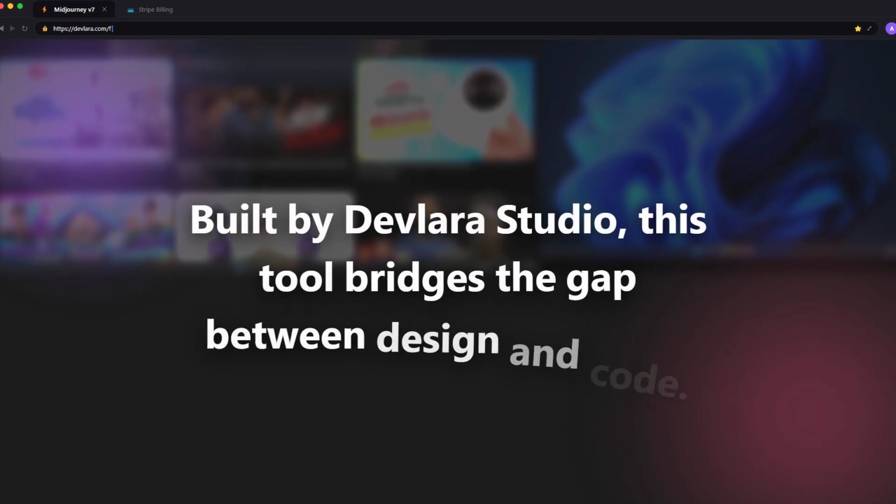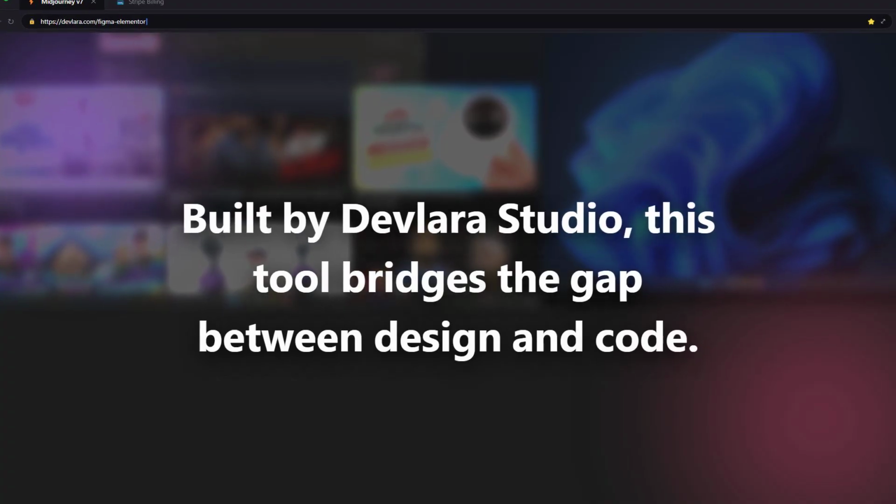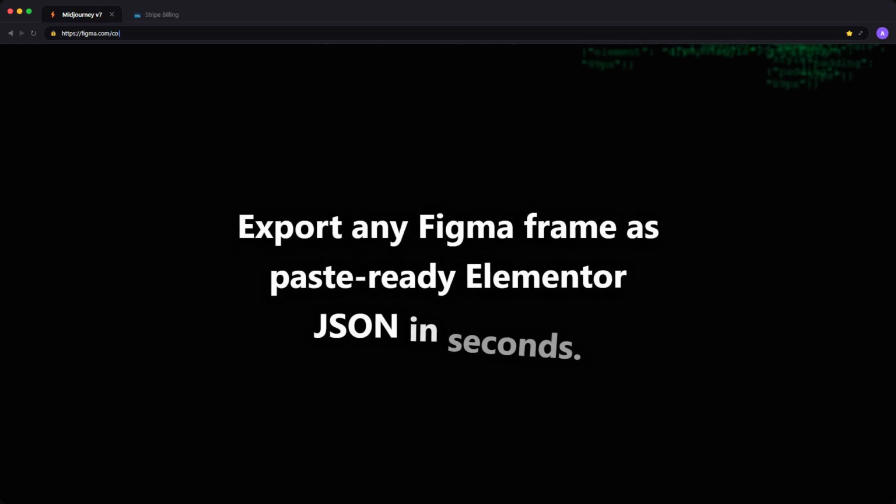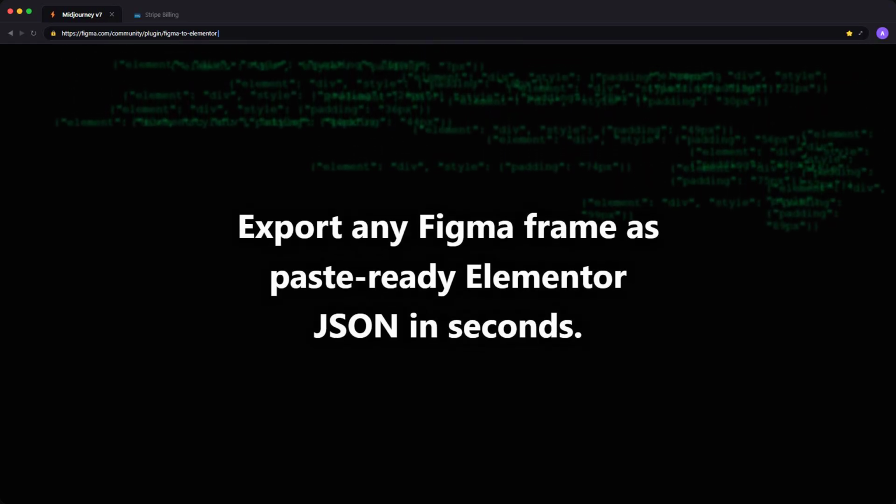Built by Devlara Studio, this tool bridges the gap between design and code. Export any Figma frame as paste-ready Elementor JSON in seconds.